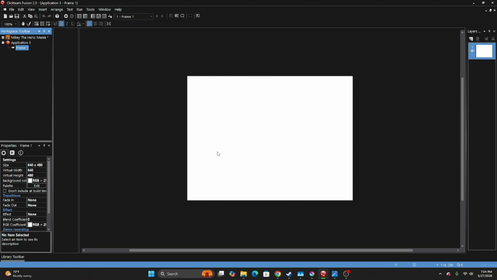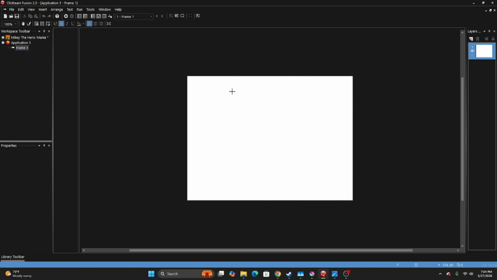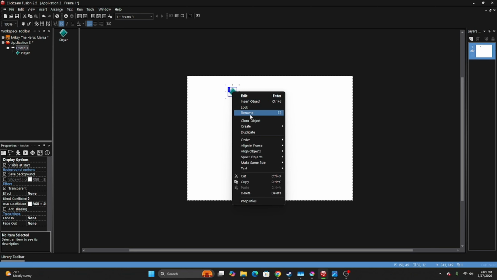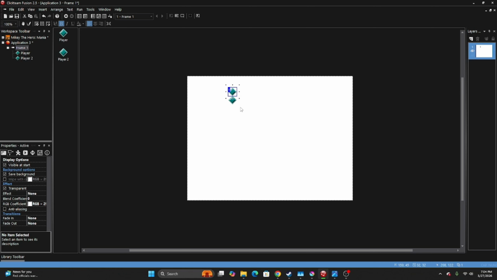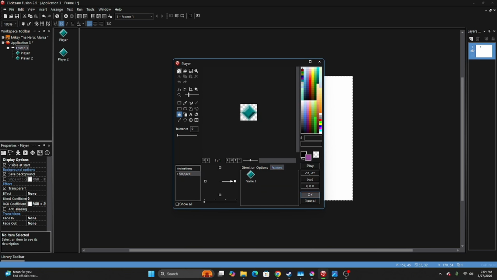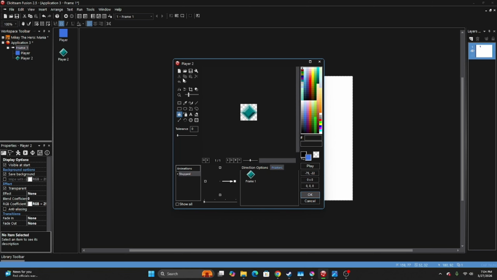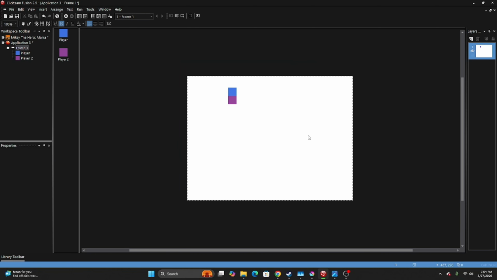So first thing we're going to need is two player objects. So we'll grab our active, and I'm going to name this player, and I'm going to clone the object. And now you can see we have player one, player two, and I'm going to differentiate them by making this one blue, and we'll make this one purple. So now we have our two player characters.